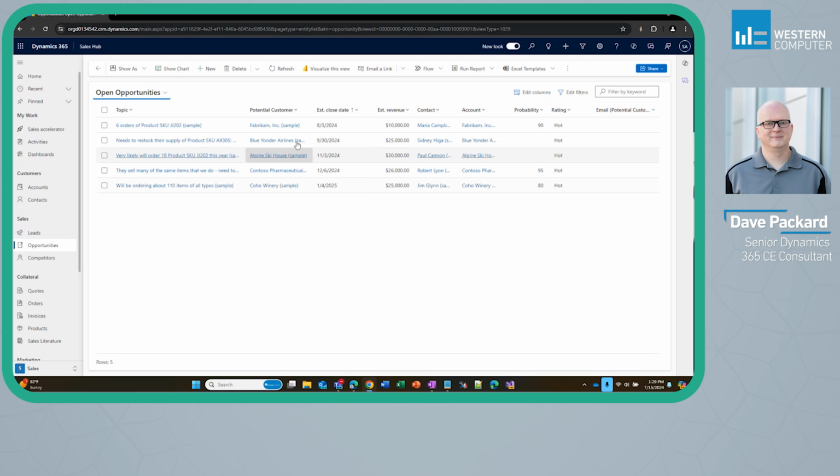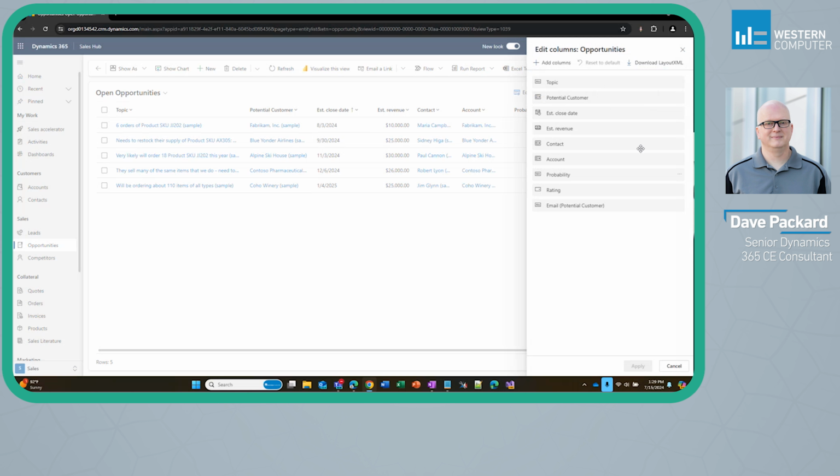So let me show you how to change it if I want to modify what's currently on here, bring in other columns from the opportunity record. You can click on Edit Columns. It brings up this little sidebar. There's some things on here I don't need, like email potential customers, a column I know I don't need. Just click on the little dot, and remove. Potential customer is another one because it repeats from the account. So I'll click on the dot, remove. And then I can rearrange the order easily by just grabbing it and dragging and dropping.